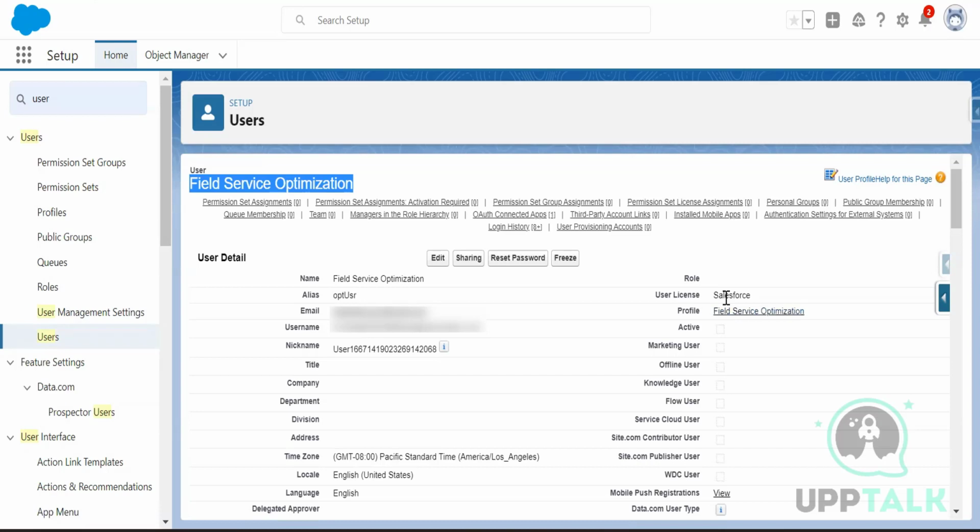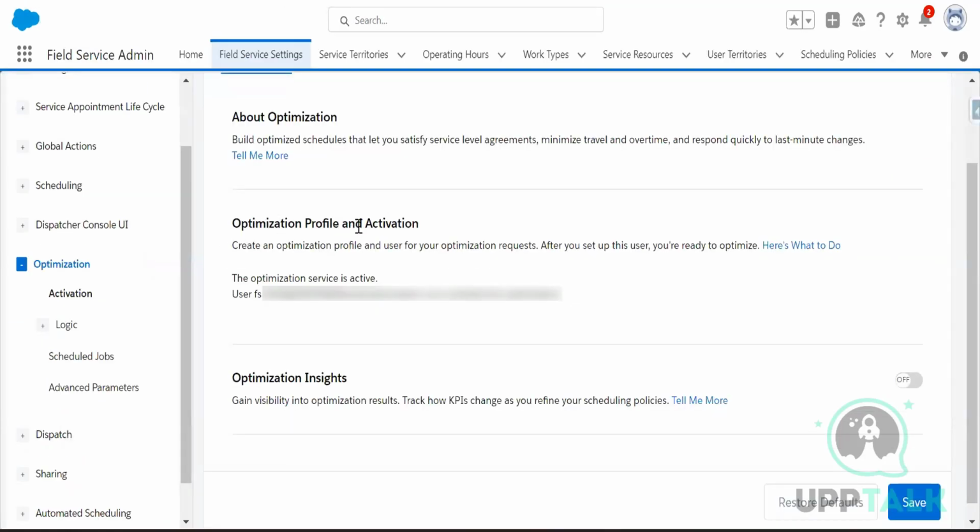If you go here, look at this username, it is auto generated. This is the field service optimizations user who was automatically created. Let me tell you one trick here. If you go to optimization profile and activation, sometimes, in most cases, when you click on create optimizations profile, you will see an error that says contact your system administrator.